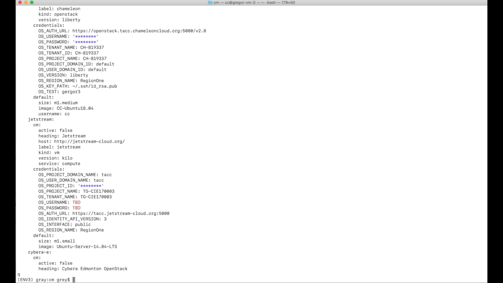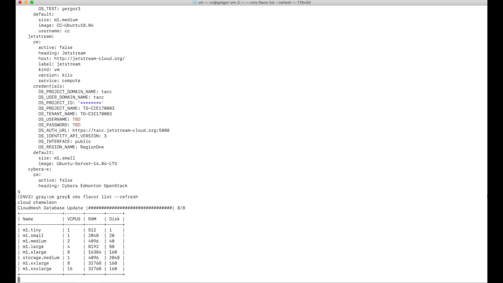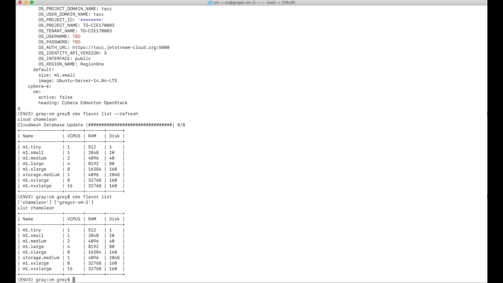So what can we do? Well, we want to list maybe the flavors, so we say cms flavor list, but because we don't yet have anything in our database, we need to refresh the database with --refresh, and when we do this, we get this particular command, and we see the response from that cloud. If we leave off the refresh, we get the response from our local database. And you saw maybe it's slightly faster.